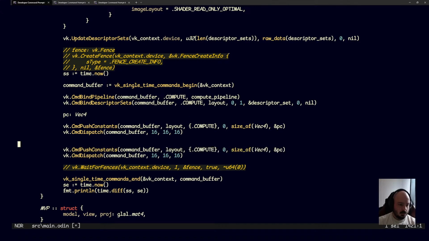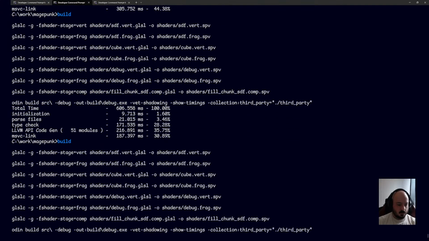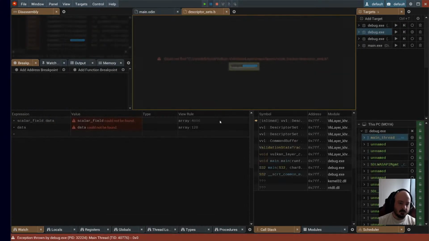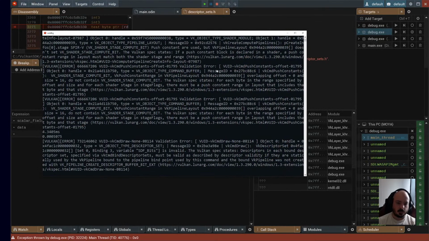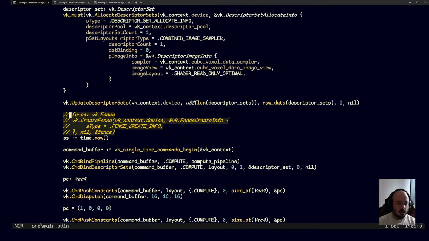Okay. And this one will be PC equals, let's just say on the x-axis, 1, 0, 0, 0. Okay, is that going to work? I hope so. I don't know if this will actually work. Of course, I'm still missing a bunch of stuff, so let's just see how broken it is. Okay. Oh yeah, I didn't actually create the pipeline with push constants, so that's a bit of a problem here.